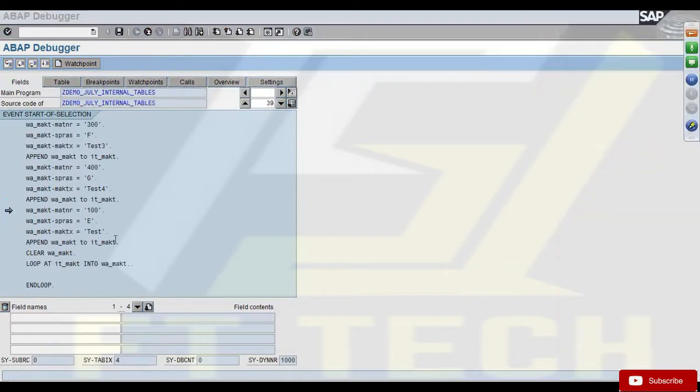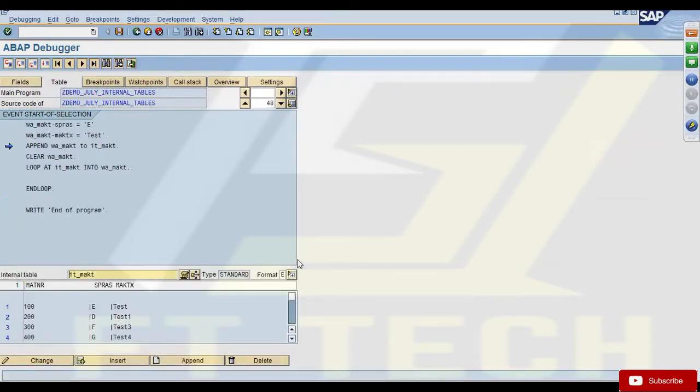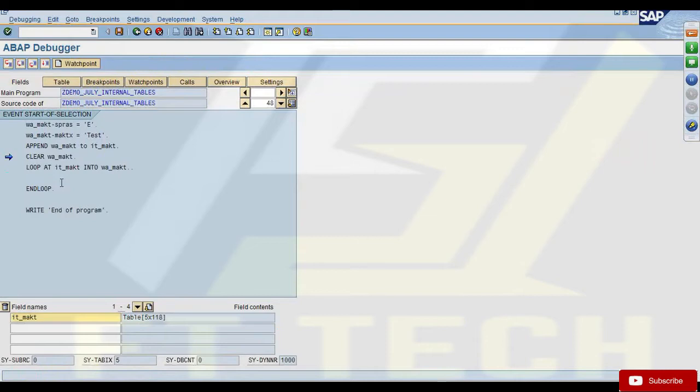my internal table has these 5 records, right? I cannot access these 5 records directly from my internal table. To process this data that is there in the internal table, I need this work area again. So I can use this loop statement wherein I'll be bringing one record at a time into my work area.